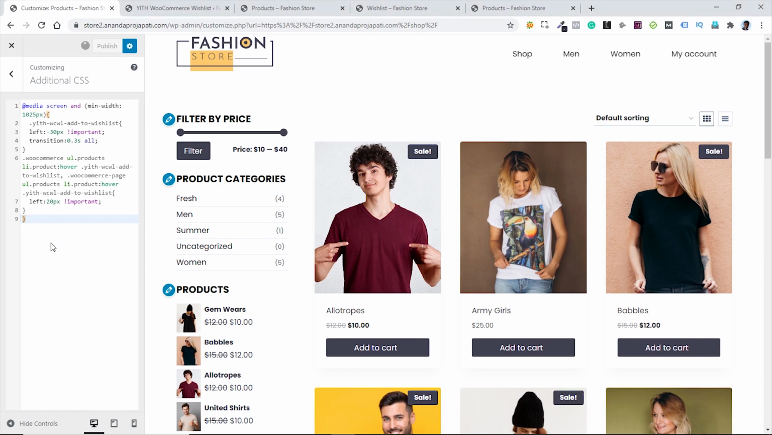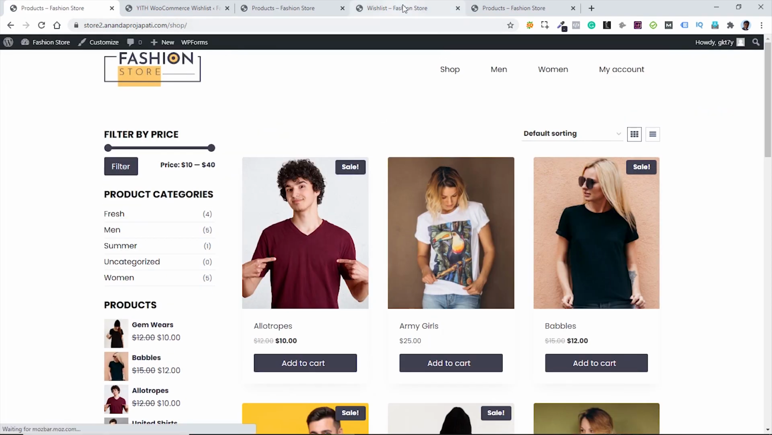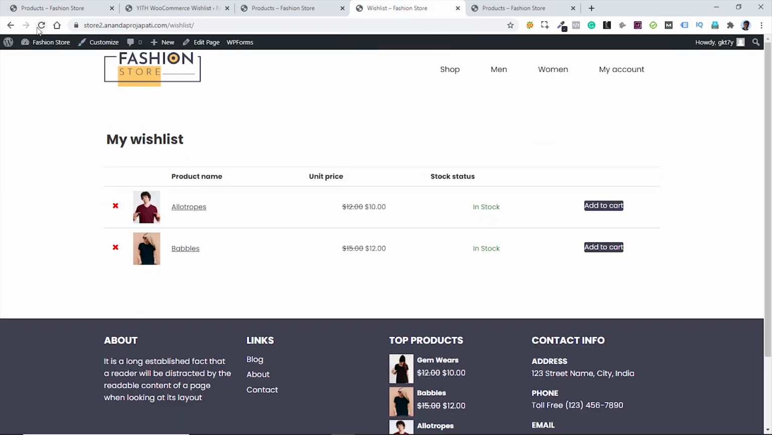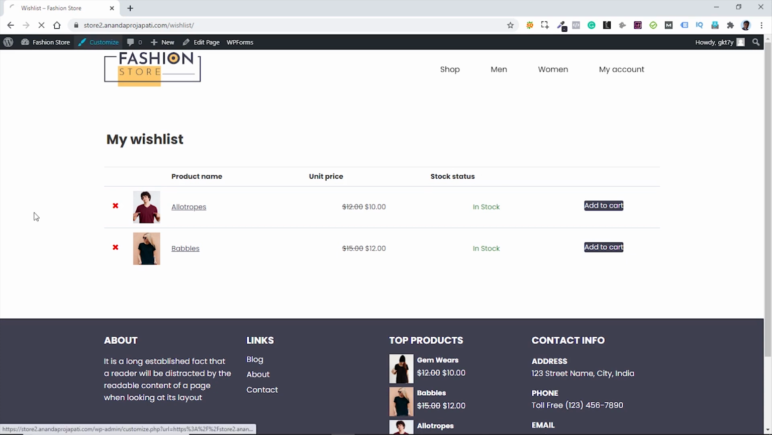Now let's click on publish. Let's close this for now. Now let's get back to the wishlist page. Refresh this page. Okay, let me close these other pages. This one too. Now we need to fix the layout of this particular page. So click on customize and we'll add some CSS for this.